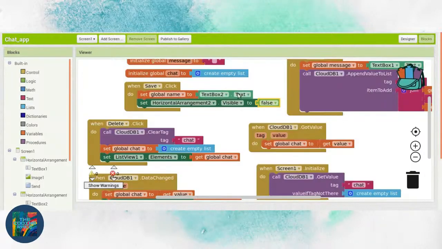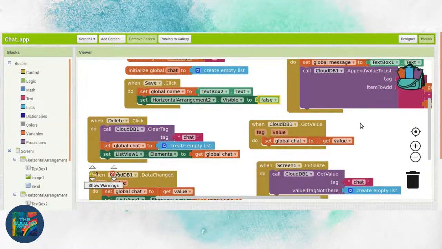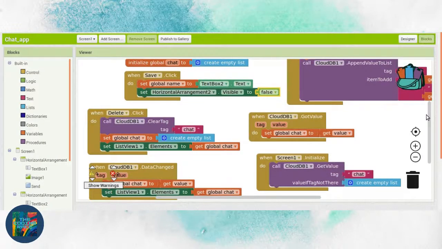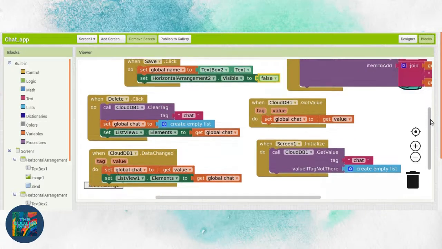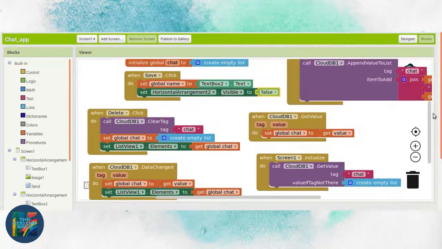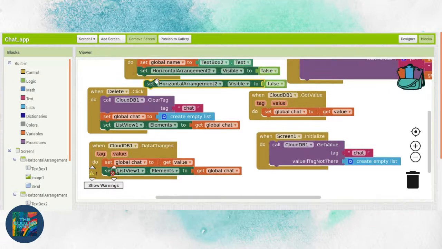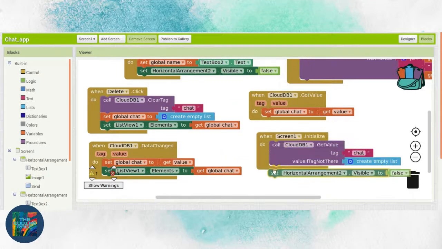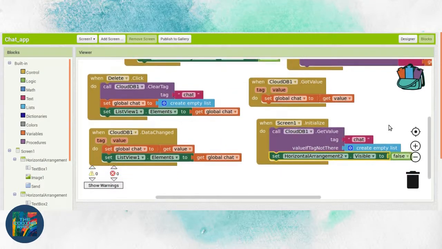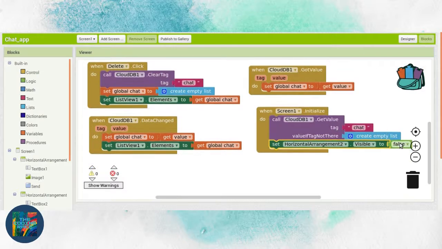Okay, next we want to add one more thing. When the screen initializes, we want to set it visible, otherwise it will always be not visible. So duplicate this, right click on it, duplicate, and drag and drop it to the Screen1 initialize, and change the false to true. Just click on this arrow and change it to true.